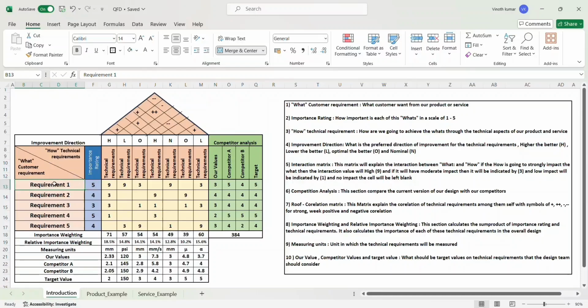So processor has anything to do with my phone being fast? Definitely yes, so I give 9. Does processor has anything to do with my phone being stylish? No, because processor does not have any role to play in your phone looking stylish or the aesthetics of your phone looking good. So I will leave that column blank. If aesthetic is my fifth requirement, I will leave that column blank, right? So by that way, what I do, I ask a question myself: how does this technical requirement impact my customer requirement?